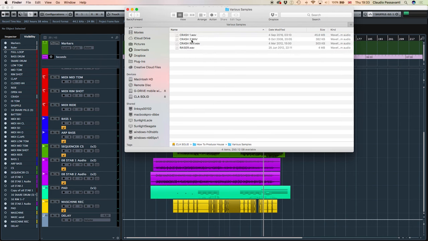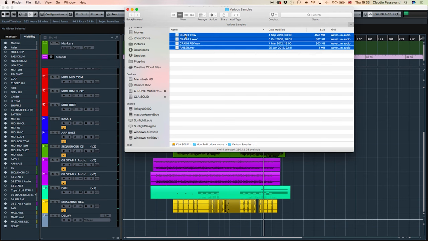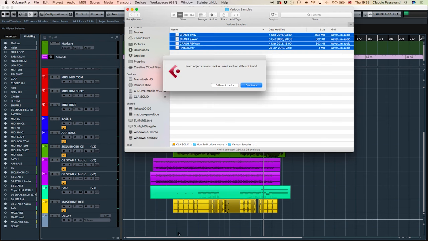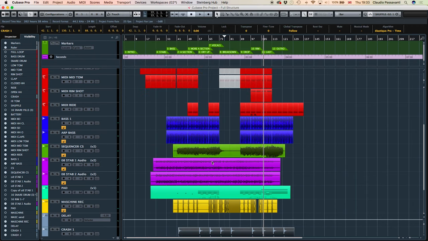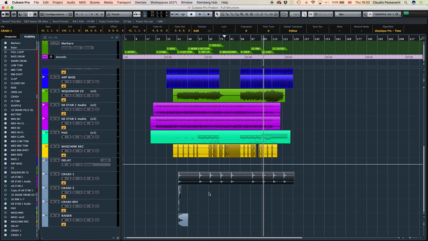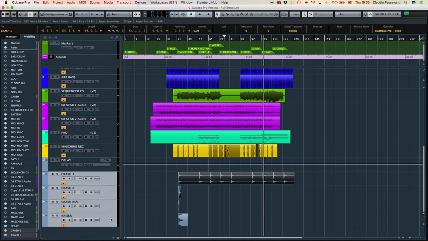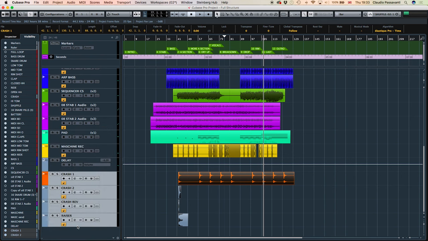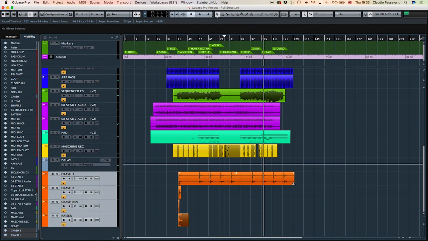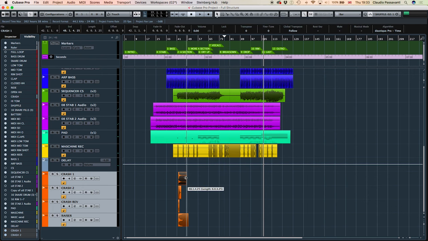I have a couple of crashes, a reverse crash and a razor, shh, one of those sounds. I am going to drag them into Cubase, onto different tracks, please. Yes, convert them, please. And now there they are. Let me give them a nice orange color, and then I'm going to assign similar colors. And there you go. Here I got more than one. Okay, cool. I don't care.